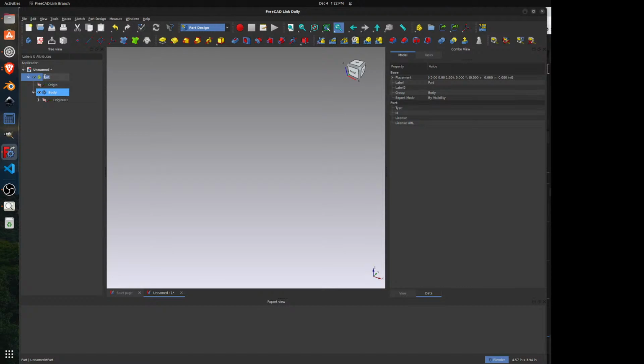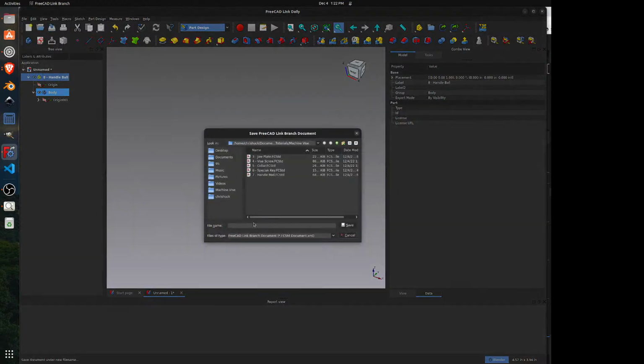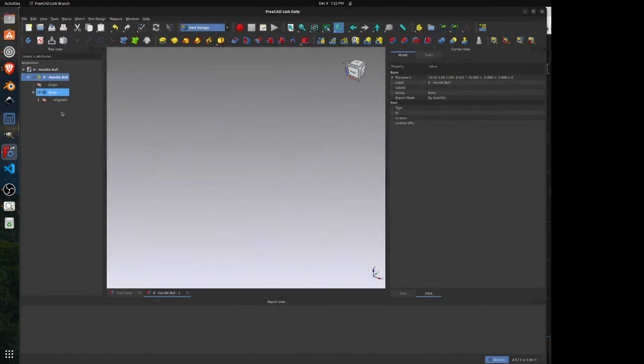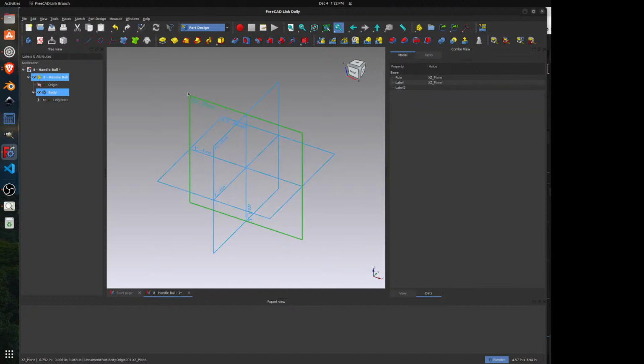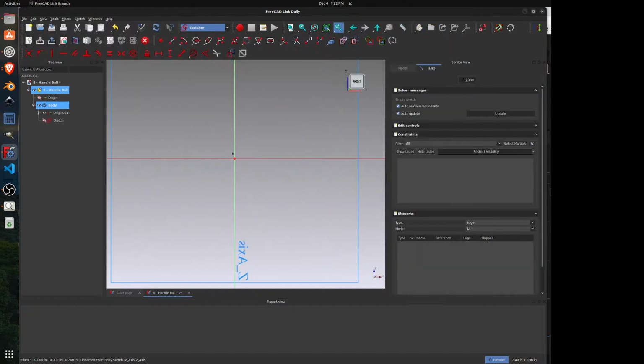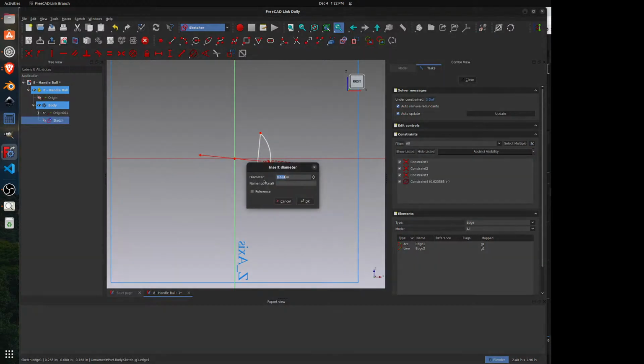Let's name it 8, handle ball. Then we'll save this as 8. So let's turn on our planes. I'll just go to the XZ plane, create a sketch. I'm actually going to come in here and just draw an arc. Draw a line between those two there. Put the center of the arc at the center here. I know that's a 3/4 inch diameter.